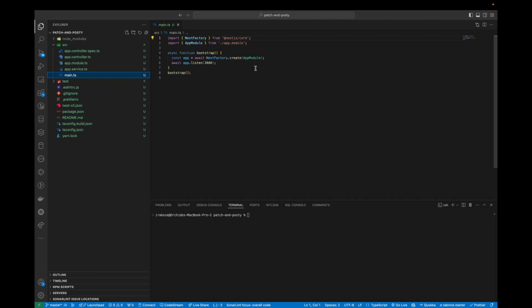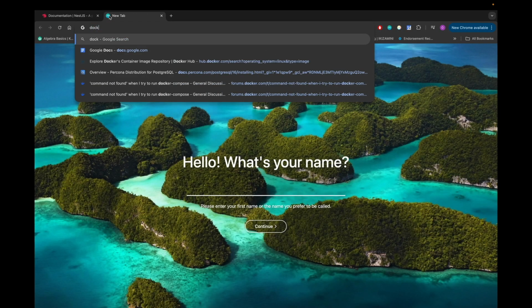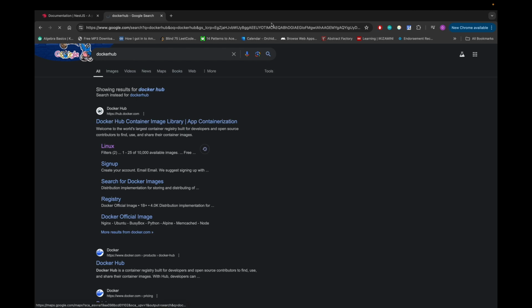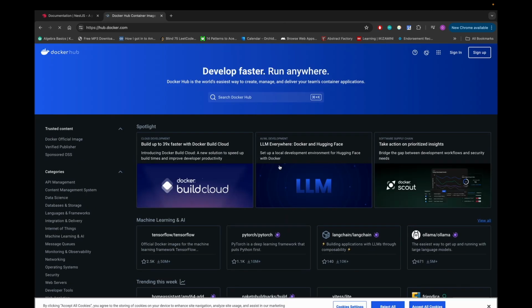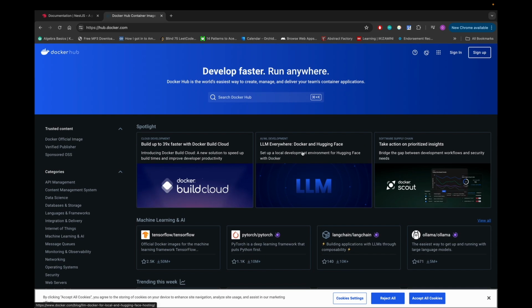If you do not have Docker, I highly suggest that you look at Docker Hub on how to install Docker. Once you install Docker, all you have to do is basically copy and paste the Docker Compose file that I'll be building for you guys, and then we'll get started.